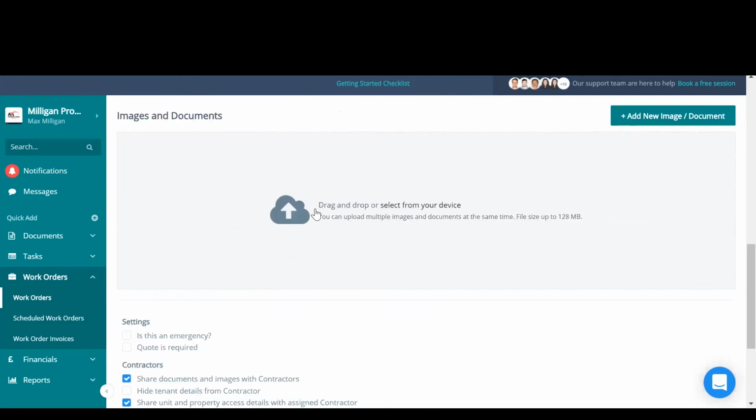Next, we have any images or documents we want to add to the work order. This will be particularly useful, like I say, if you have an issue in a property, you can take a picture of it and add it to the work order and make it visible to the contractor so that they can see the images. So that could be useful for them.